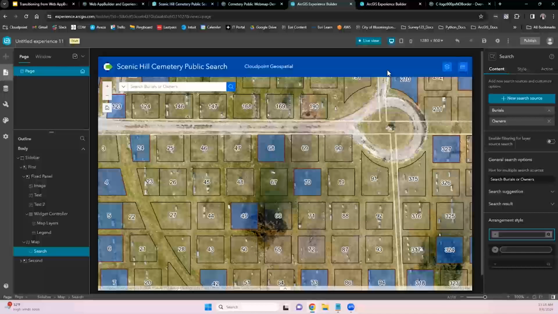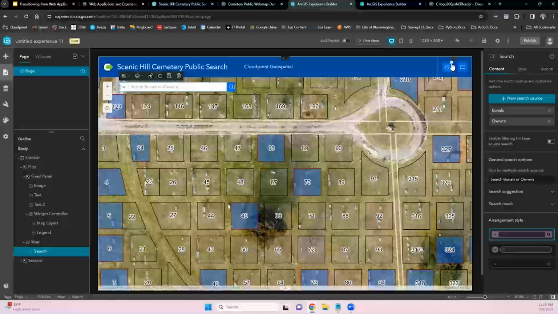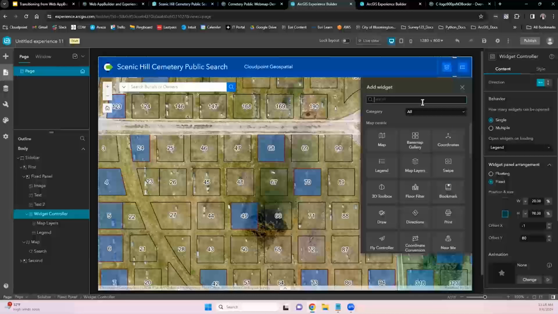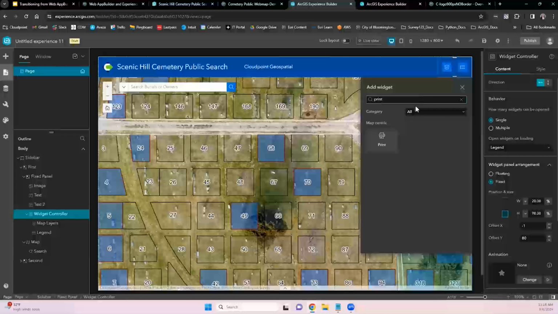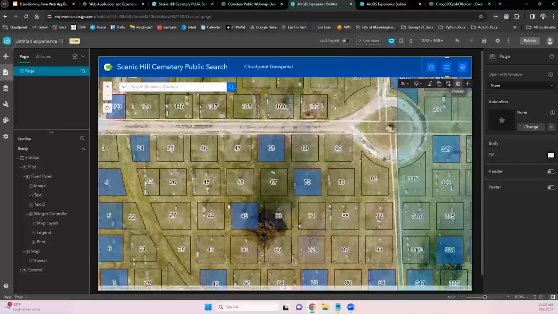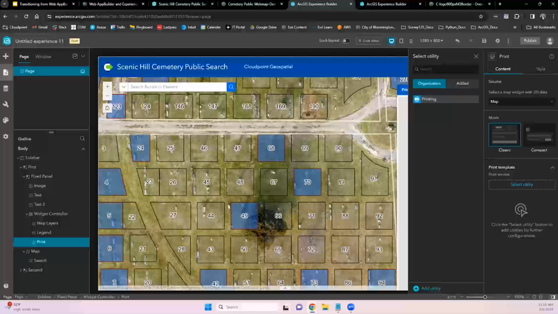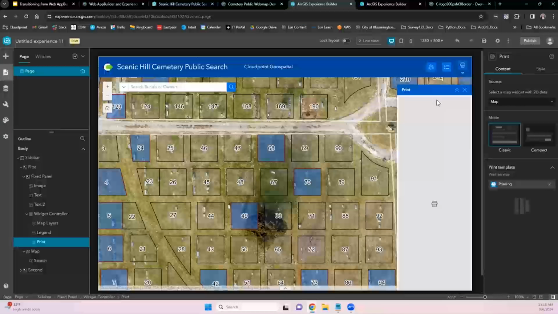Another thing I'm going to add, this wasn't in the original app, but I think it could be helpful to add. So I'm going to add another widget to the widget controller. If we click on the widget controller, it comes up with these options, and I'm going to do add a widget. I'm going to search print. So now we have this print widget, and as you can see, it's not connected to anything. And so we're going to go back over here, we're going to select the current map, and then I'm going to select utility and click printing.